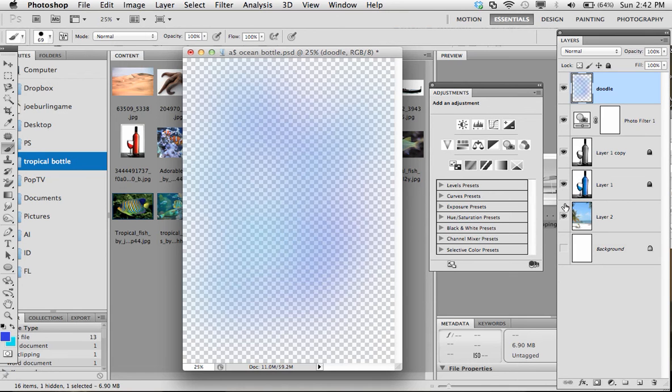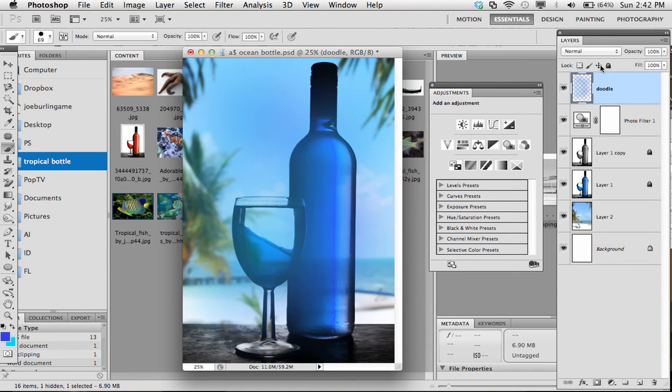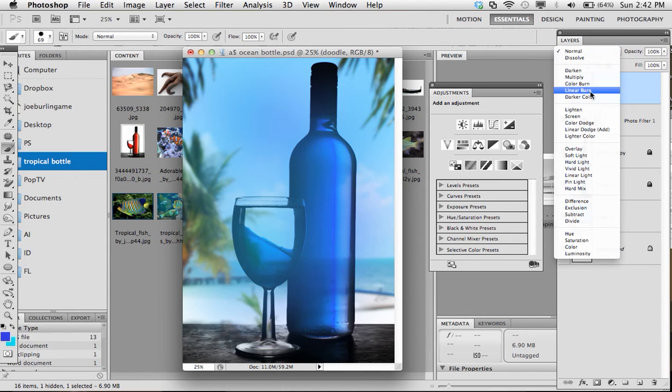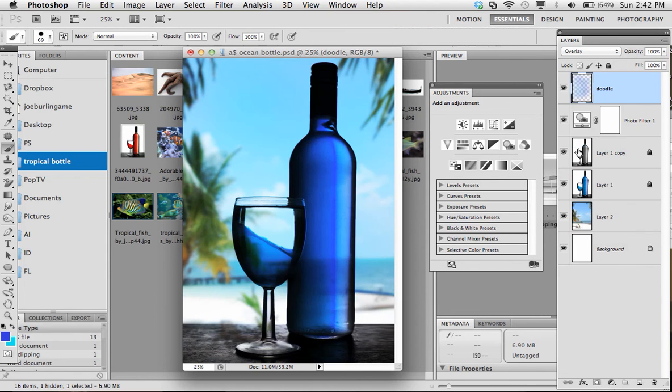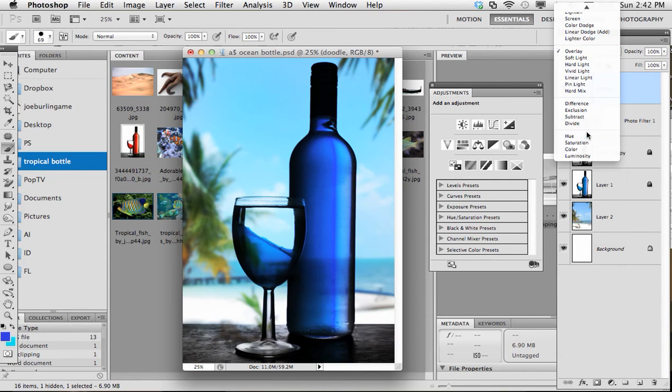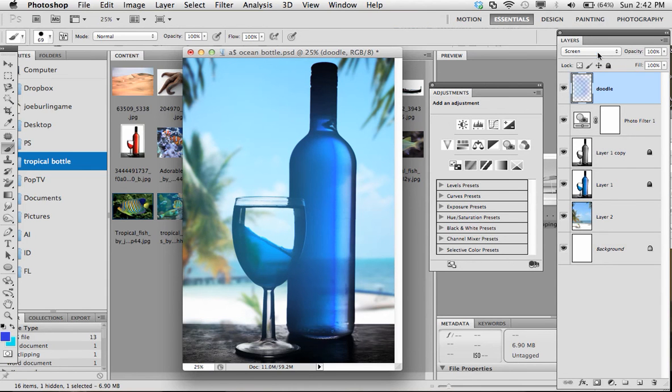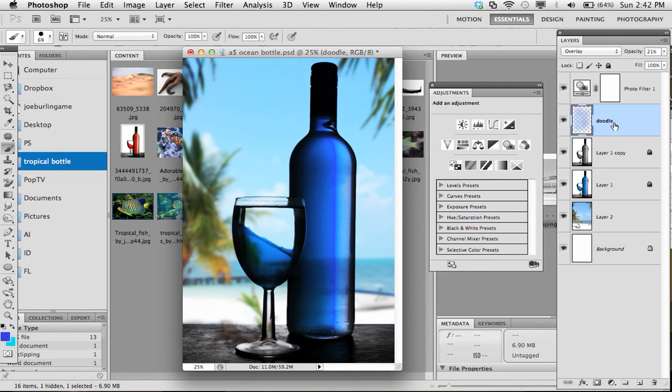Go ahead and bring your other visibility icons back on and look at it on and off. First of all, let's look at overlay first, and then screen. And let's look at overlay. Set it to overlay and drop the opacity to where you like it. I'd say down about 30%. And you can see, I don't know if you can see that, but it changes the color, gives a little more color, and drop it below the photo filter layer.